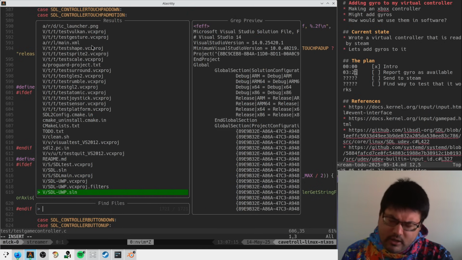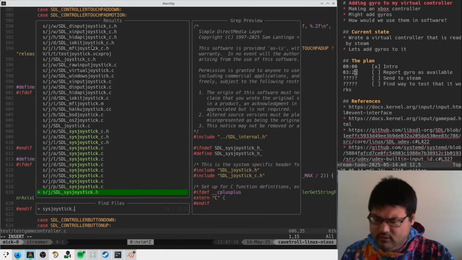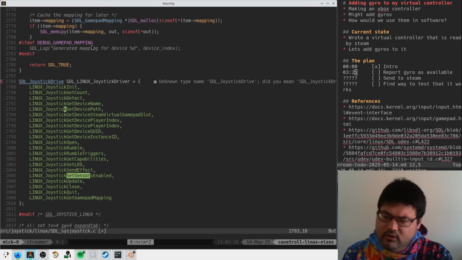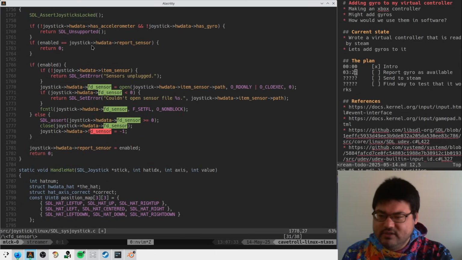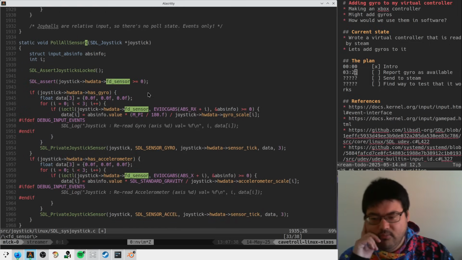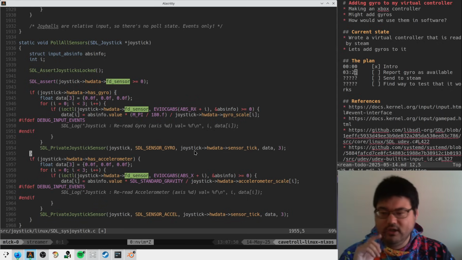Yeah, okay. Let's go back to sys joystick.c. So we knew that there was some sort of like poll function in here. Right, we were looking at FD sensor was used in poll all sensors. Okay, so I guess we don't have to think about it that hard, right? We know that he's getting gyro data and he's outputting gyro here, right? It's almost certainly this.